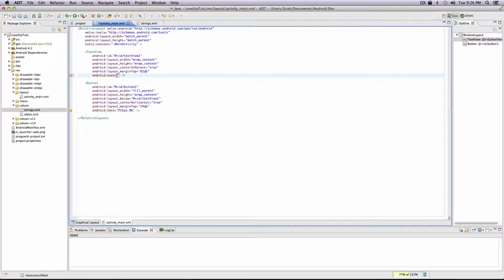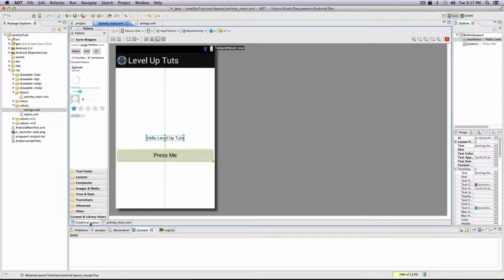So right here where we had our Android text, what you can do is you can do the @ sign, and then you're going to type string, and then you're going to do a /, and then now we want the name of the string that we just had. So we said level_greeting. If we save this, notice how not only this error goes away, but if we go back to our graphical layout, it still says hello level up tuts, which is exactly what we had before.